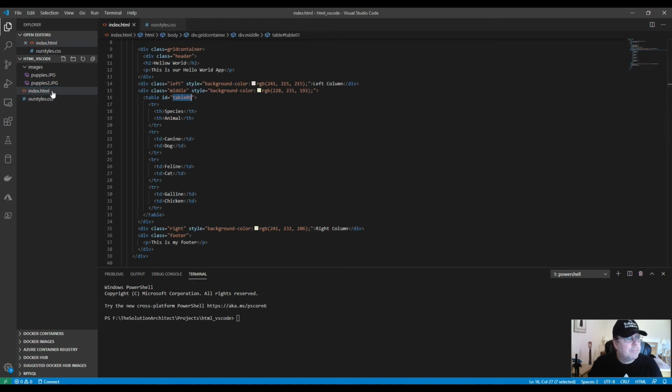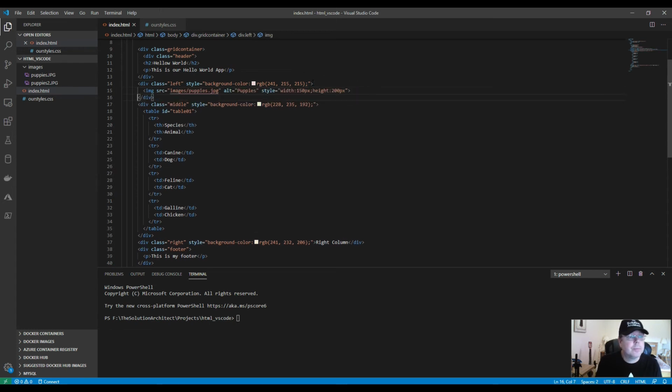And let's go add it into the HTML. I'm just going to add the image in there inside the left column. And this is my puppy 1, and the second one I'm going to put in the right column.